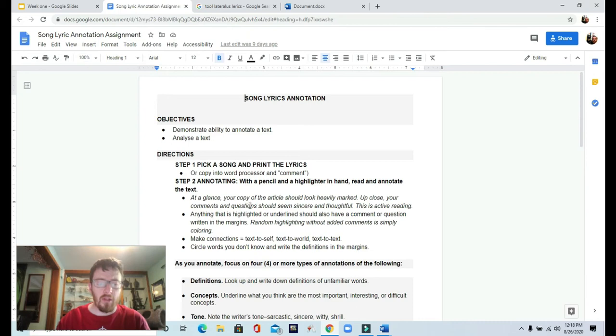So the very first thing that you need to do with this is pick a song and print the lyrics. You need to print them out, and you're going to annotate this all by hand, and then either take a picture of it and send that picture to me so I can see that you've done this. This is actually kind of my preferred method. I'd rather do stuff by hand, but for convenience of this video, I'm going to do everything digitally, but you don't have to do it that way.